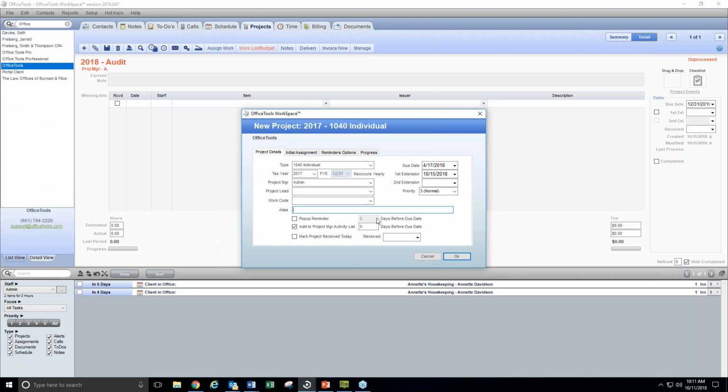We can use pop-up reminders. We can also, by default, add to the project manager's activity list 5 days before the due date, giving the project manager an opportunity to make sure this project is on its course to complete based on the due date that has been set. We can see the due date as well as the first extension.